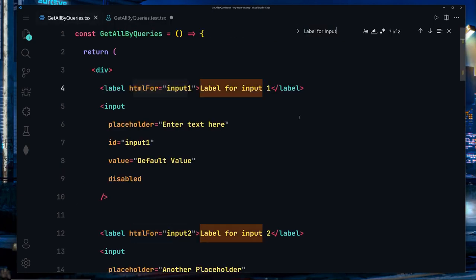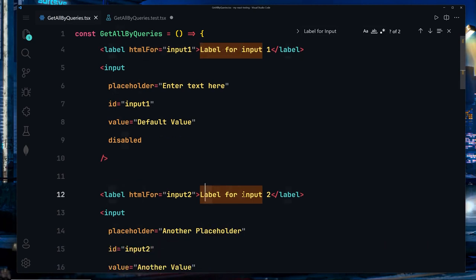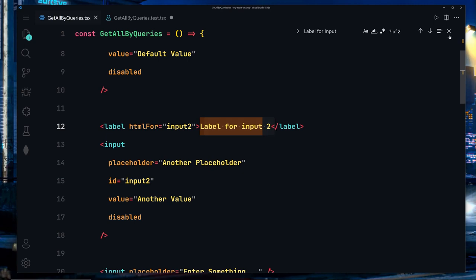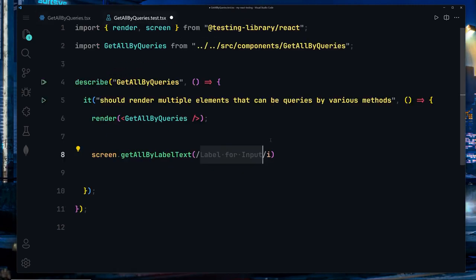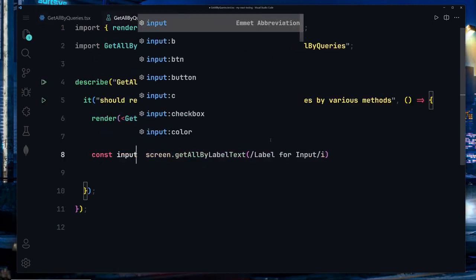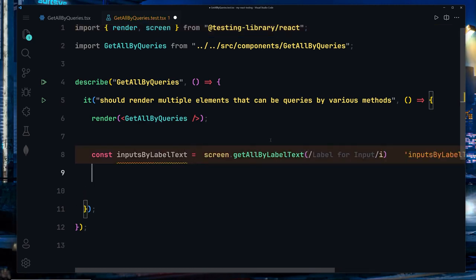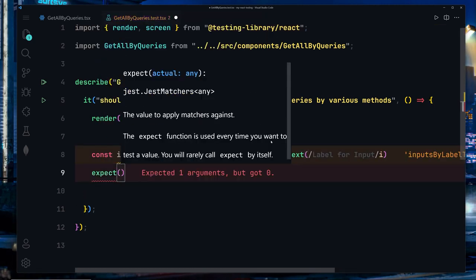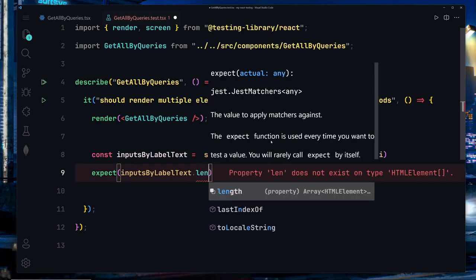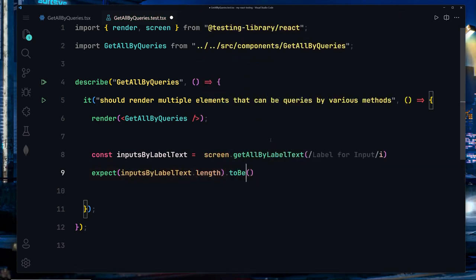Now let me copy that and place it right here. As you can see, it's going to give us this input, and it's also going to give us this second input right here. So I'm going to store that inside a variable. I'll give it the name of inputsByLabelText, and it's going to be equal to this function execution. And now here we can provide our expectation: that inputs variable, and then we can get the length to be 2.